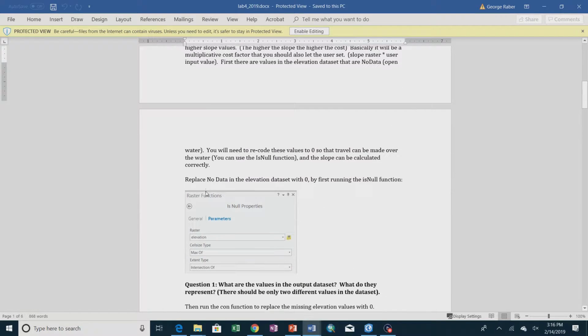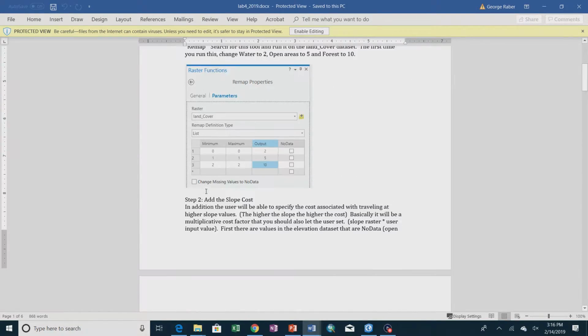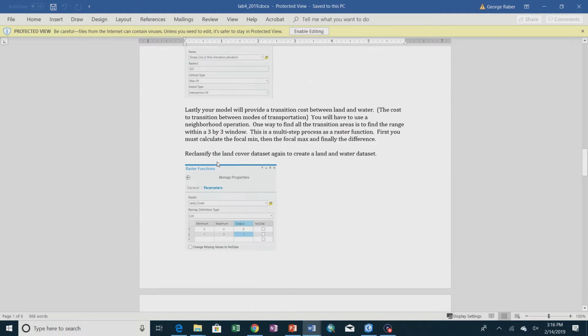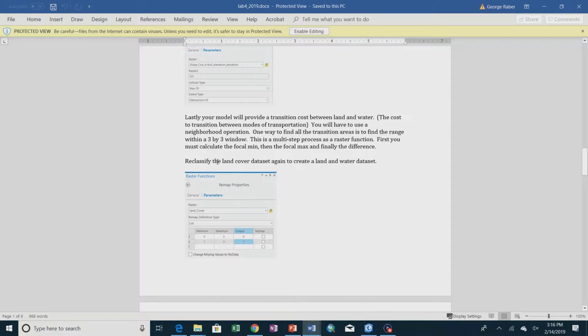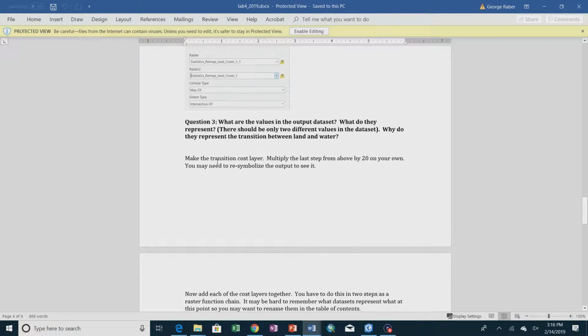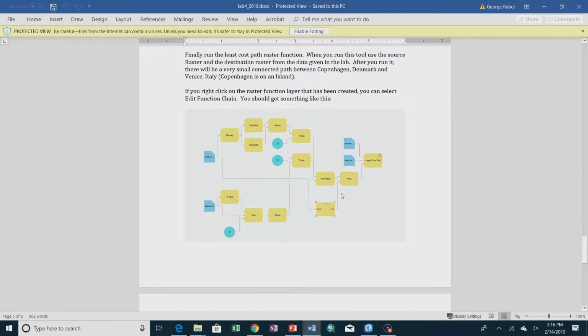So you're going to run this on some data for Europe. And this basically walks you through that process and has you answer questions along the way. You're still going to do some reclassifies, and at the end you're going to create this. This is a raster function chain.